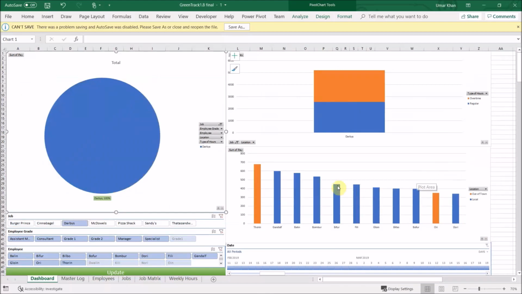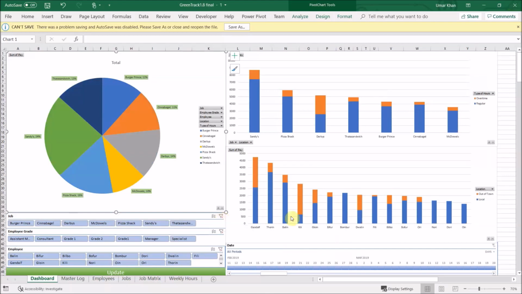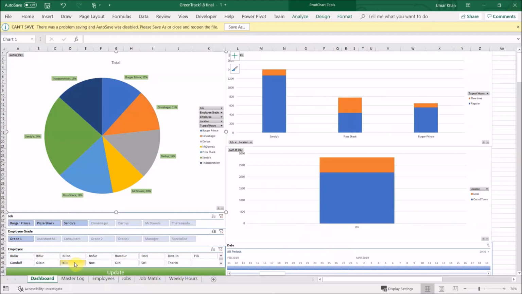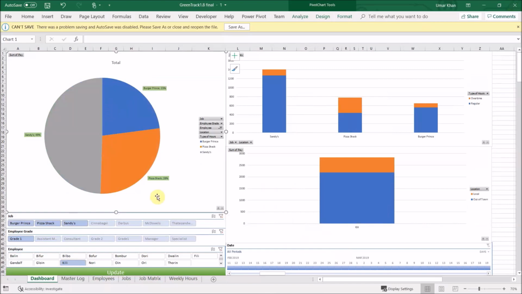The question we wanted to answer was to see if any employee was billing too much out of town work across the board. To do that, we're first going to remove the filter for Darby's, and now we can see in the second bar chart that across the board it's apparent that Keeley is billing way too much at out of town rates, because we can see the orange portion and it's huge. So now we can tell Keeley to work on projects that are closer to him to minimize his out-of-town rates. And we can also zoom in if we want. We can just filter for Keeley, and then we can drill down to see he's working at Sandy's and Burger Prince and Pizza Shack, and maybe he needs to get reassigned from one of these.